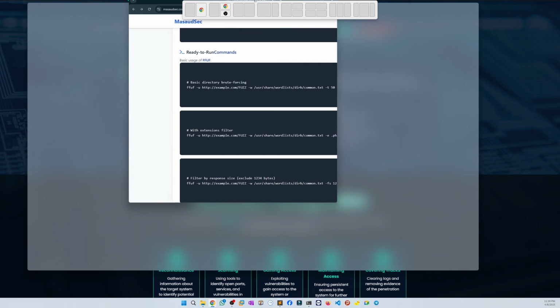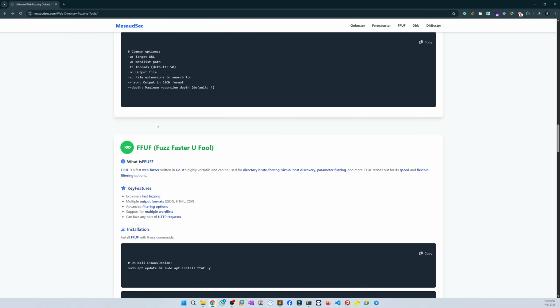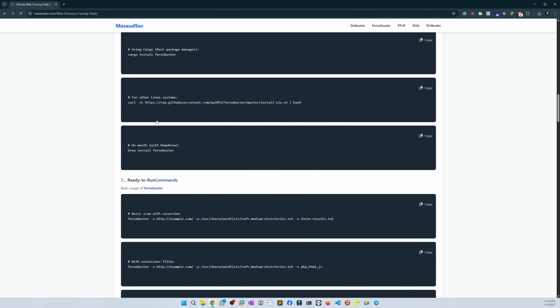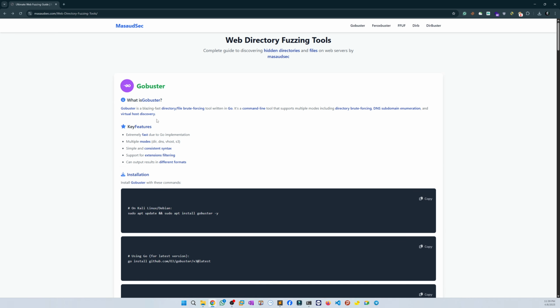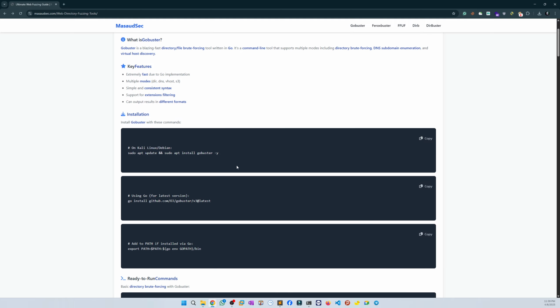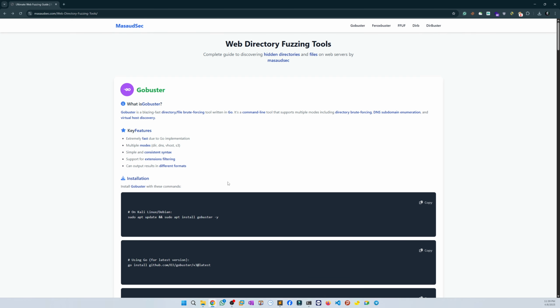Well, I have already created an article about it. I will provide you the link of the article. It is just a web page with a really easy and simple interface. The reason I did it is so it will be easy for you. You can simply copy and paste all the commands in order to perform web directory fuzzing.